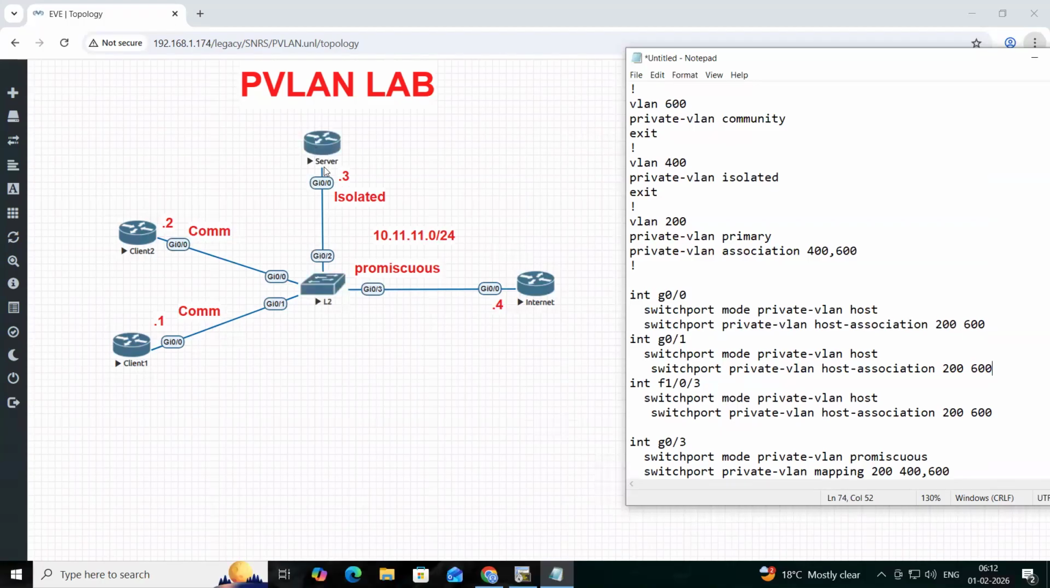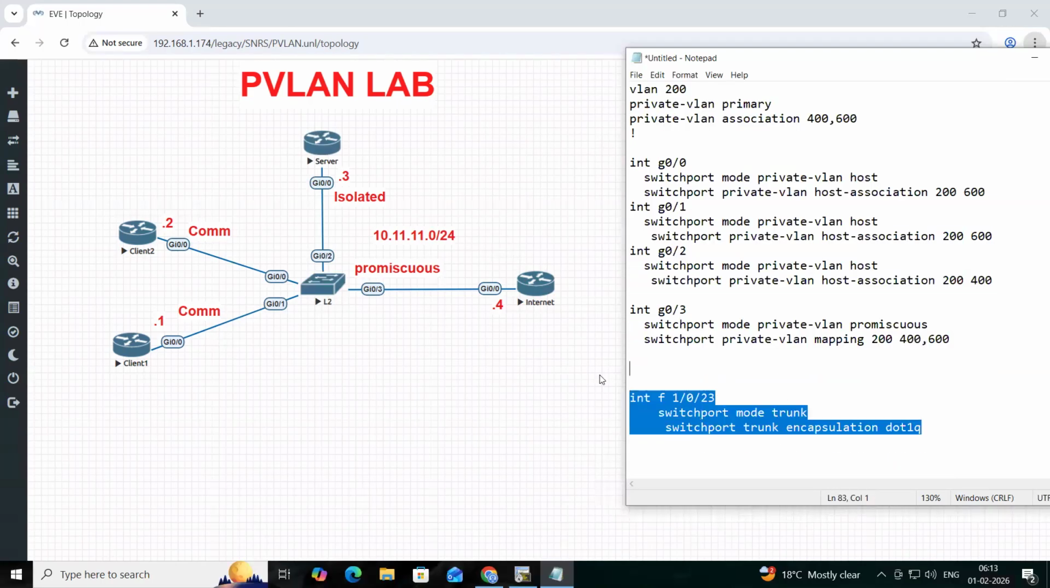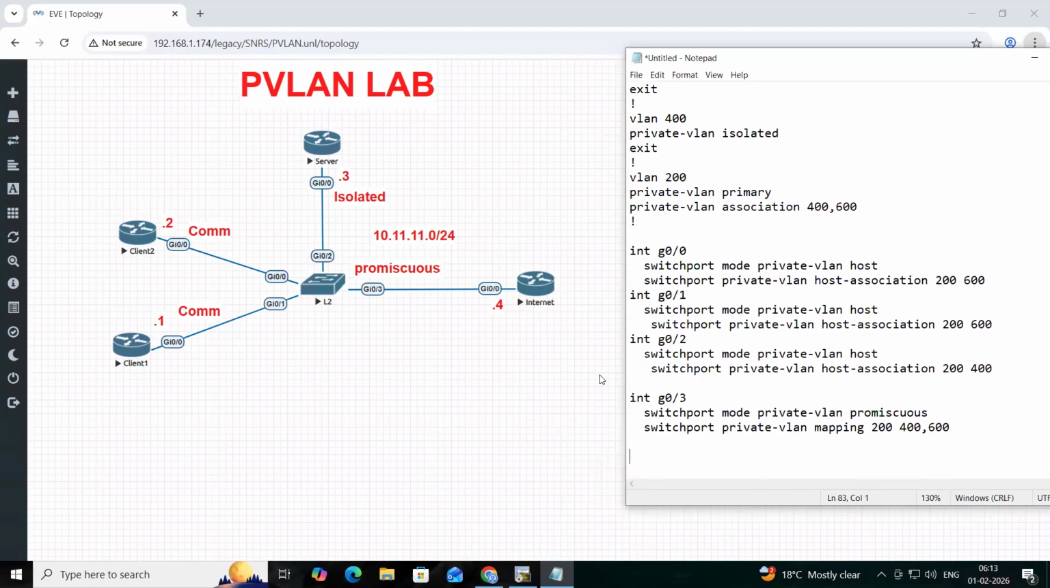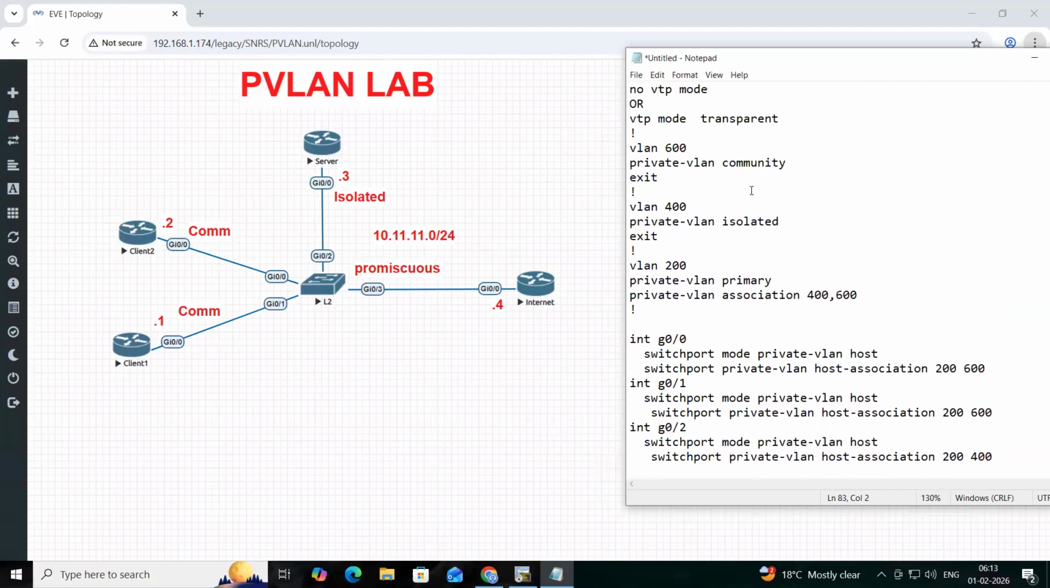I have G0/2, which is a part of isolated. So make interface G0/2, and this is the command, switchport mode private-vlan host, the common command. And here I'll make it 400. So G0/2 with 400 will be a part of isolated. That's it, guys. This is the configuration. This many commands are required. That's it. So let's see step by step how we configure it.